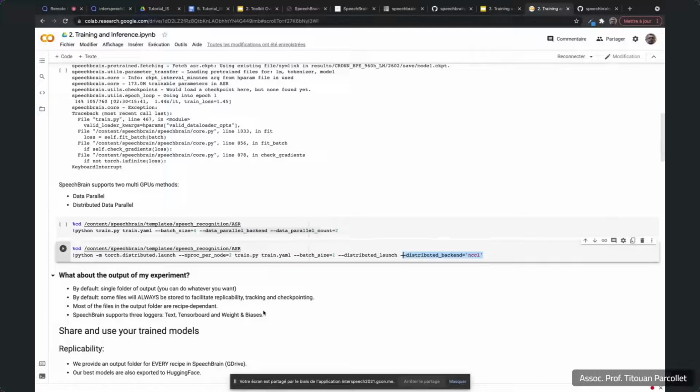But most of the files in this output folder are recipe dependent. For instance, if you are doing speech recognition, maybe you will have a file that will report the word error rate on your test or dev or whatever dataset you want to transcribe. Or if you do speaker ID, or speaker recognition, you will have an equal error rate file instead. So it depends, but everything will be stored here.